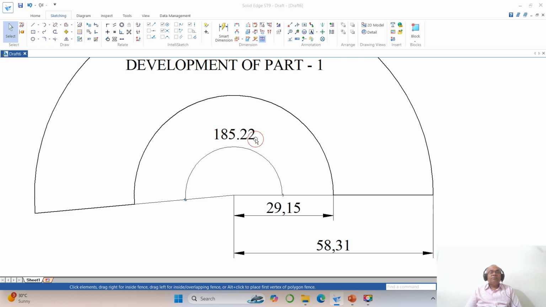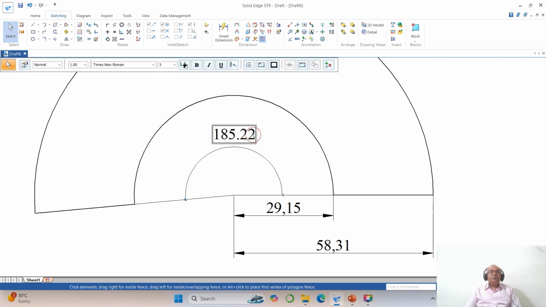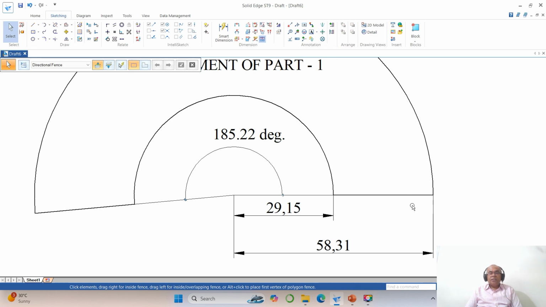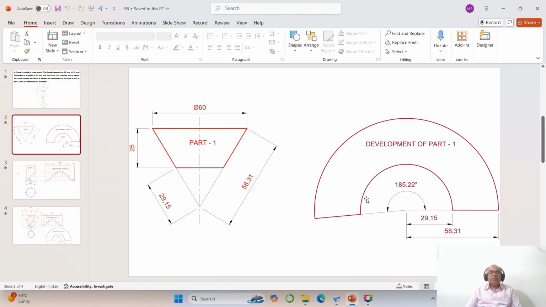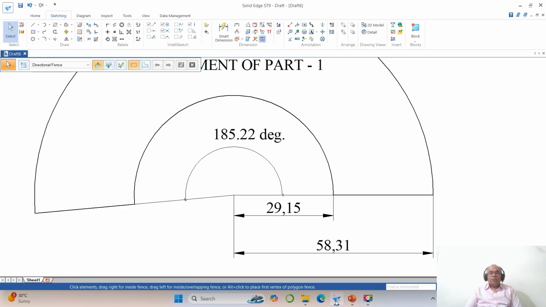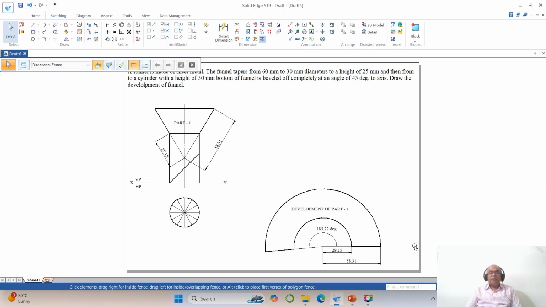So I will simply mark this point as 185.22 degrees. Okay. Once you do that, now I need to go for the second one, which I want to develop, this portion. To do that, first I will project these points to the front view.